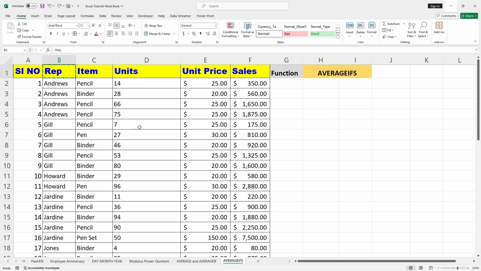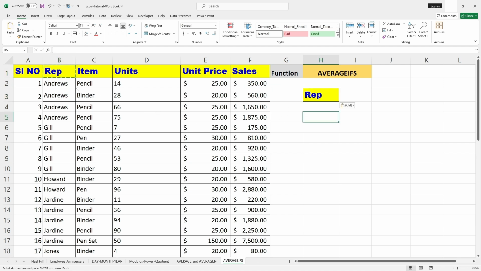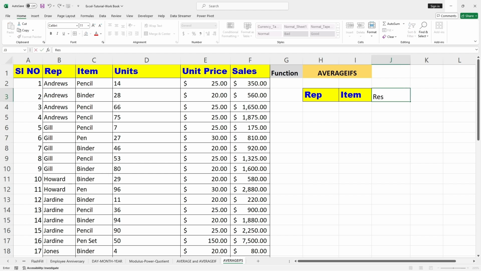So let me copy this representative, and I will also copy the item. So these two will become my criteria for the calculation of AVERAGEIFS. And I will also enter results. I will use the format. So let me select the representative name. I will select Descrip. This is my first criteria, and for item, I will choose any one item. I will select pencil.